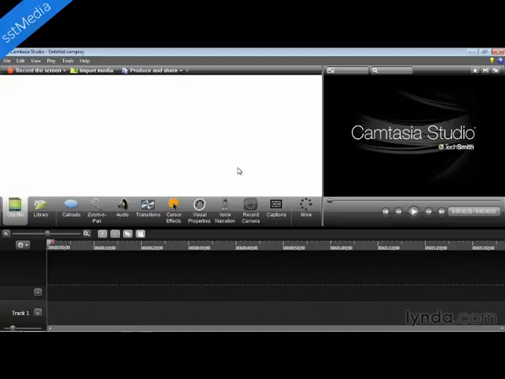Let's have a look at the Camtasia Recorder. Camtasia Recorder is a dedicated application that's used to record your screen, microphone, and other inputs that you may have, such as a webcam. To launch the Camtasia Recorder from Camtasia Studio, all you need to do is go up to the upper left corner of your screen and click on the button that says Record the Screen.